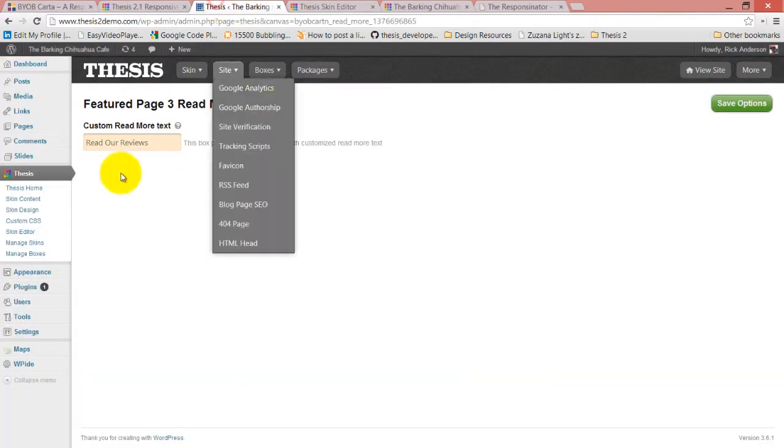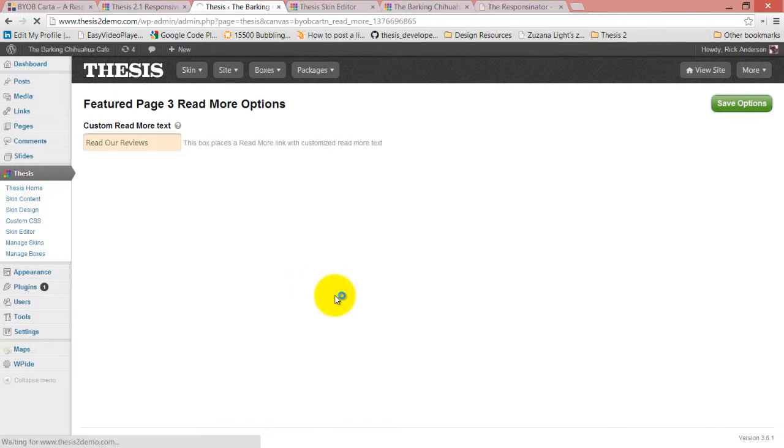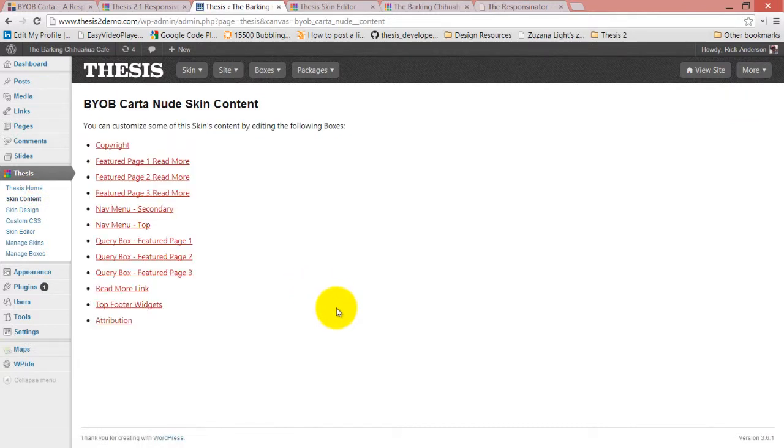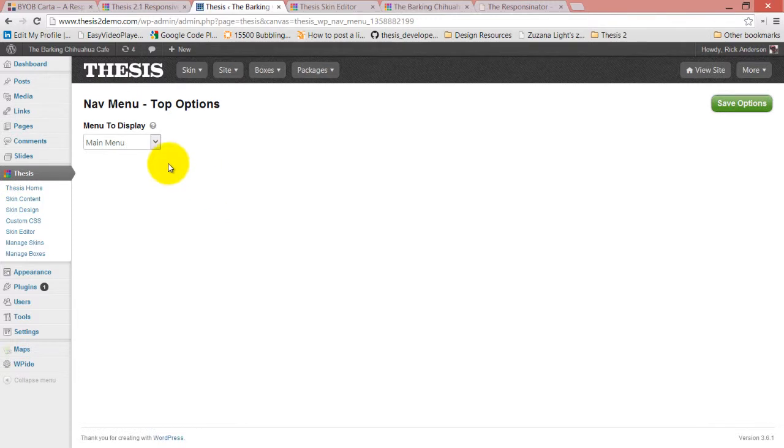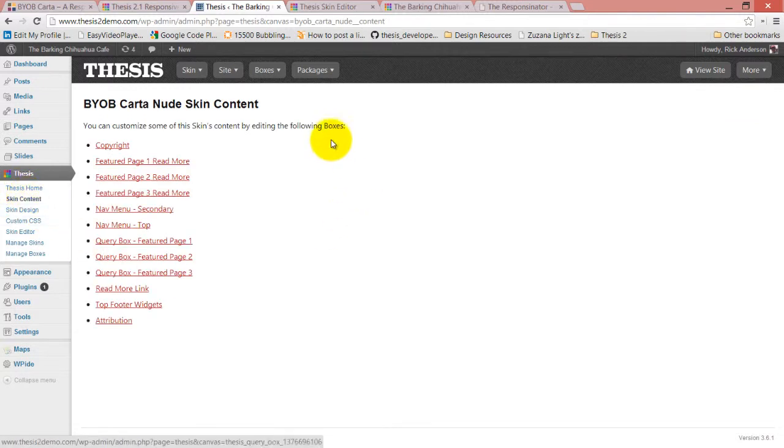Okay, and then if we come back over to skin content, there are a couple other things to talk about. The nav menu top and the nav menu secondary. Nav menu top is the menu that we're using in the top. And you can choose any of the menus that you've got created there. Same thing is true with that secondary menu. I'm not currently using the secondary menu anywhere in the template, so it's not going to show up anywhere. But if I were using it, I would set the menu that shows up as secondary here.